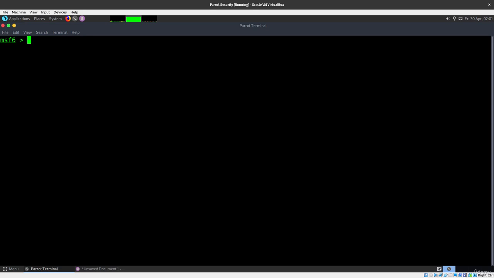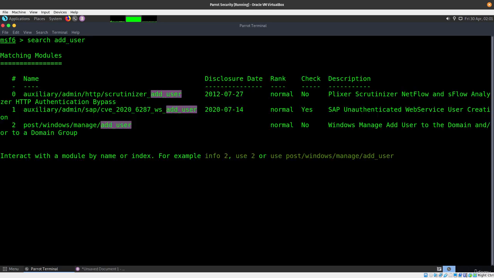All right, so the one that we're going to be using, if we do a search, I want to search for add user. This is the one that we want to use. So let's go ahead and say use and number 2. So it's the Windows manage add user.